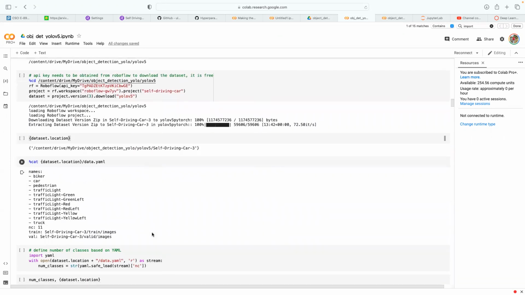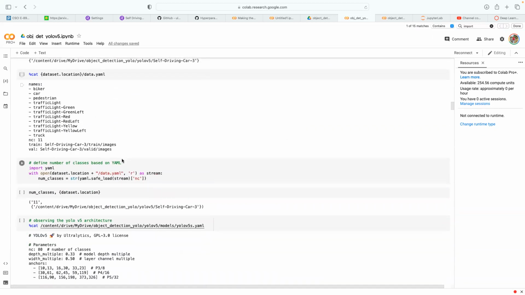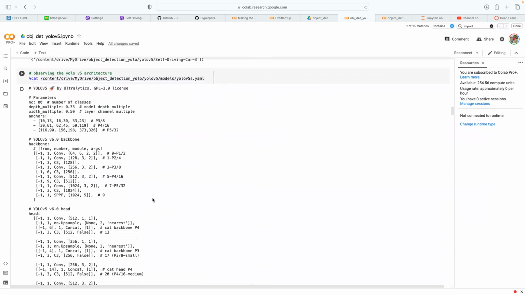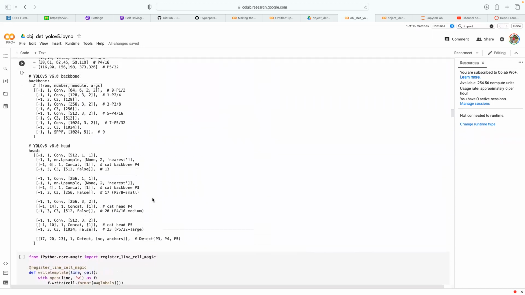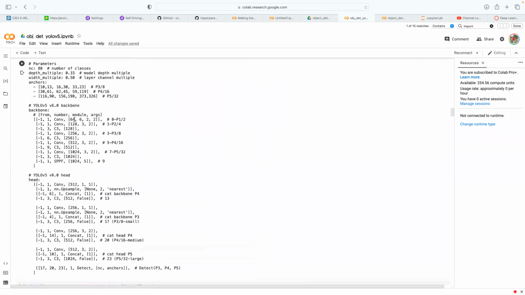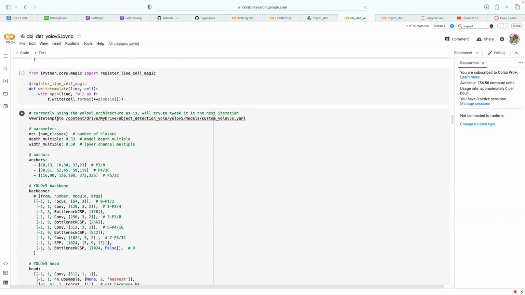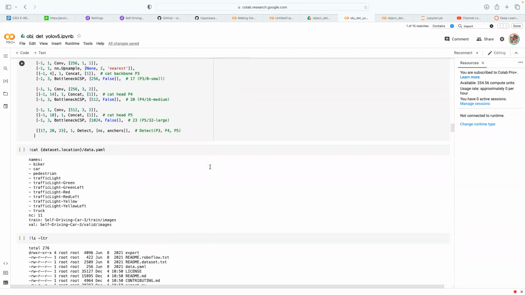Having downloaded the dataset, we have a look at the data.yaml file, which gives us the class structure and the number of classes. As I said, this is the YAML file which is describing the original YOLO v5 architecture as it stands. In the first run, I am using the architecture as it is, with all of the convolutional layers, the backbone and the head, as they are. So while I'm doing a write template, it is just a copy of the exact YOLO v5 YAML. In the subsequent iterations, we will modify it.